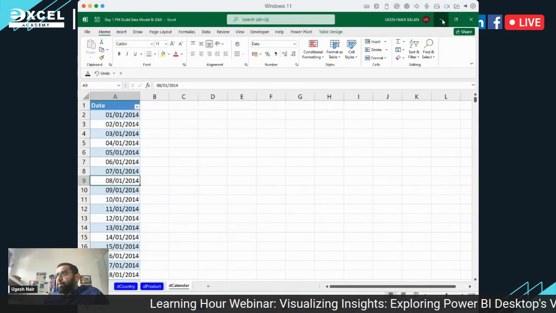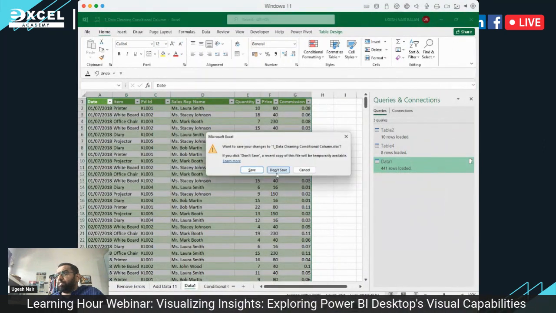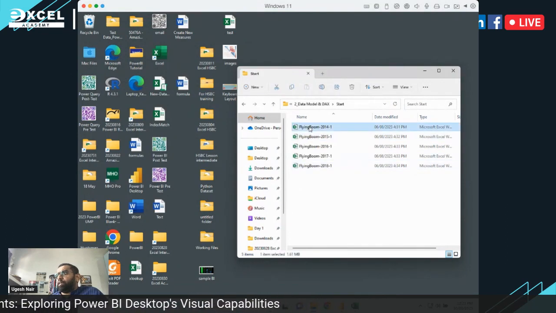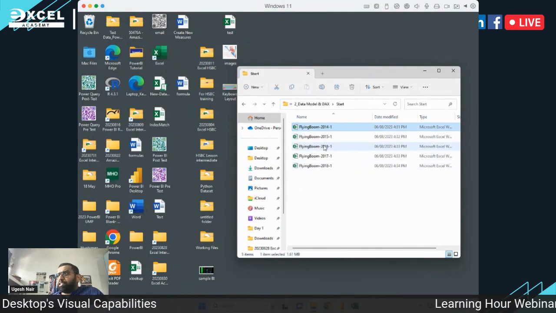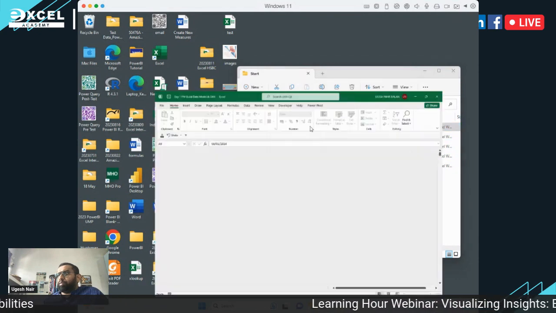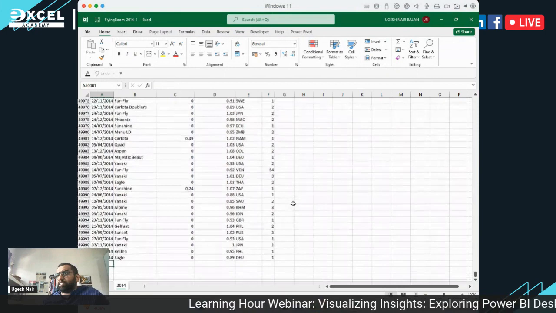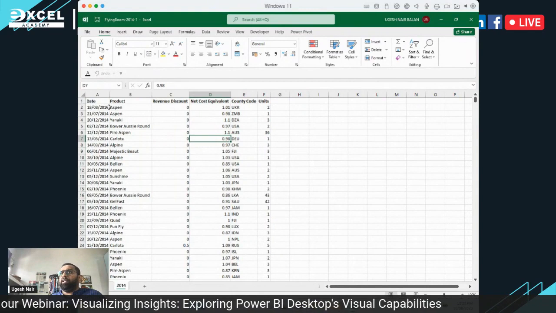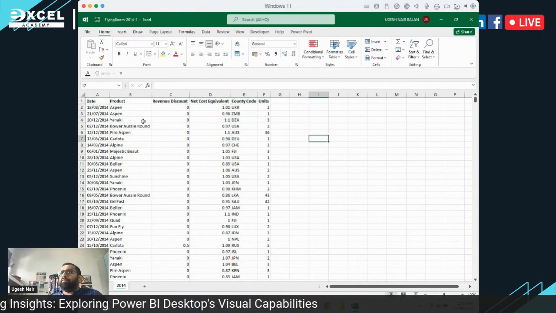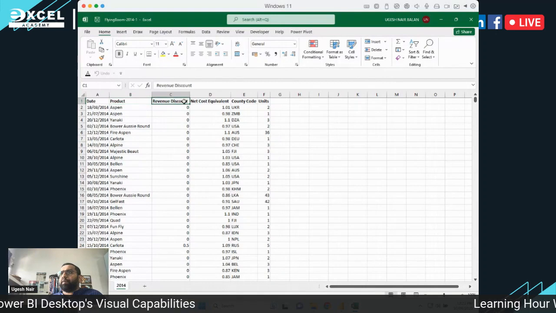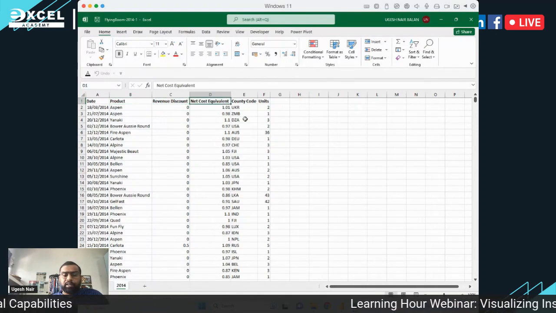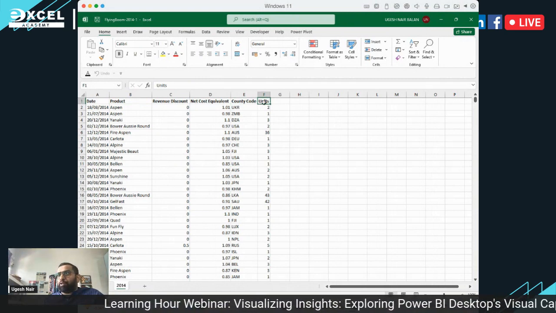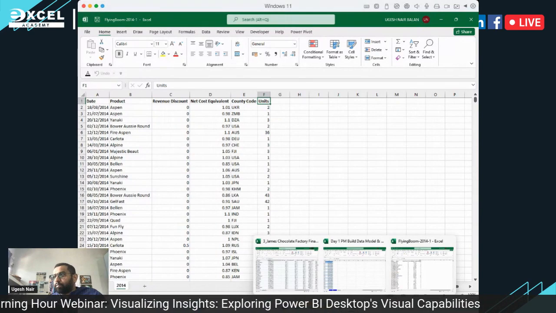Okay, so this is a sales data. I'll show you this folder first. This is the sales data with years 2014, 15, and 16. So the output of the sales data, you were able to see this. All my Excel files will have date, product, revenue discount, net cost equivalent, country code, and number of units. So when you see number of units, there's no revenue.